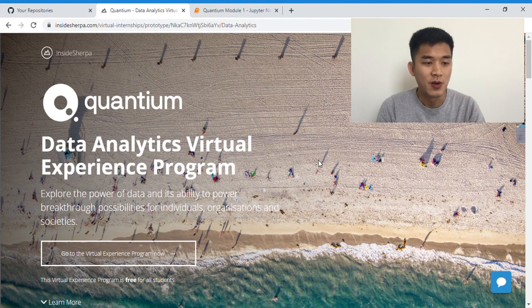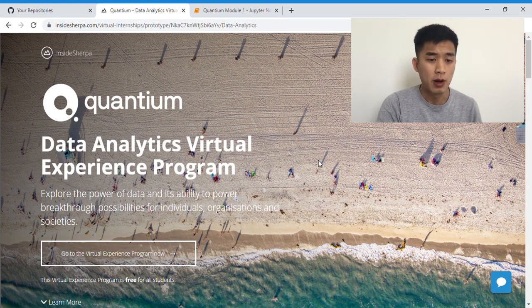Quantium is actually one of the companies that I'm really interested in, and it's one of the big reasons I've embarked on my journey to learn more about data science and machine learning. So I was really excited when they partnered up with InsideSherpa to come up with this program. This is what we're going to go through today.